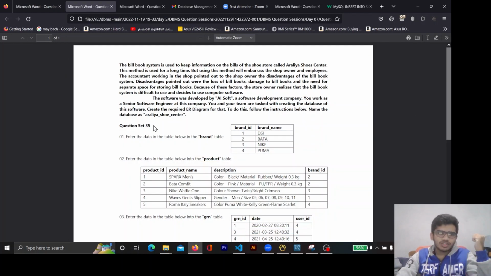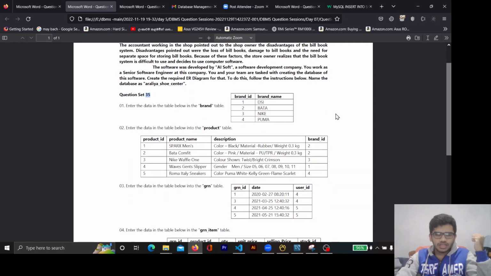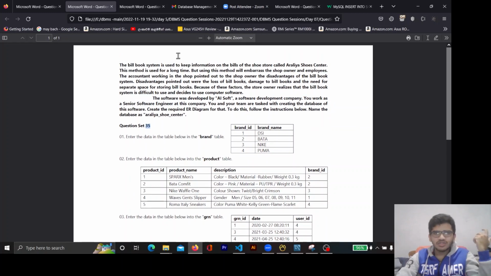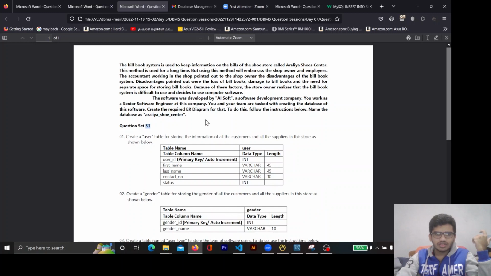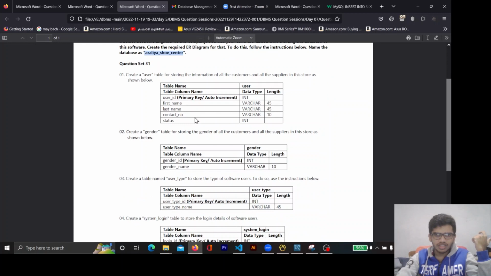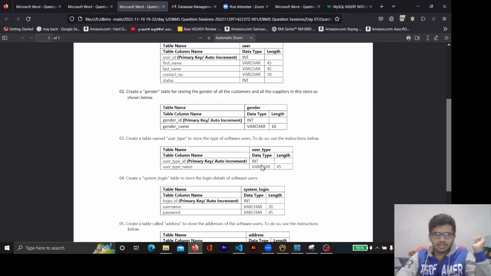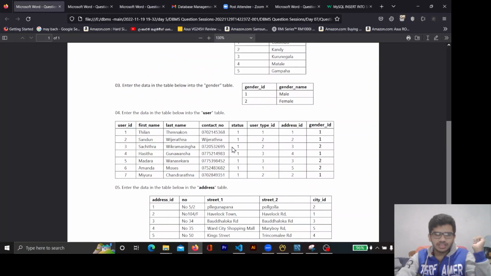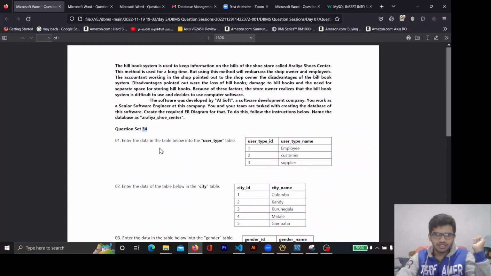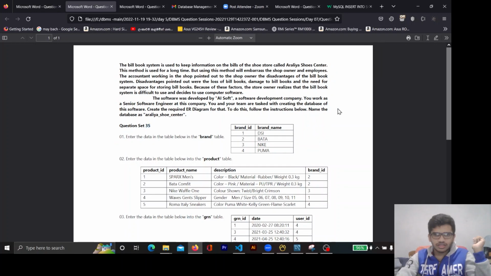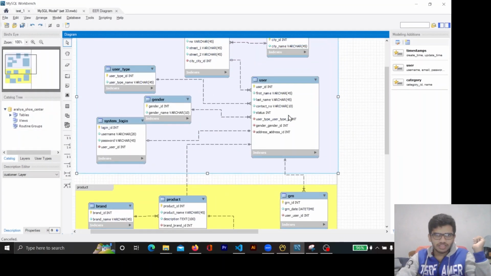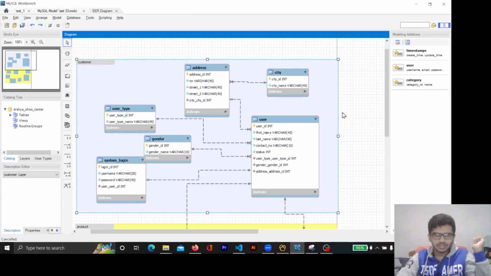Today we'll be discussing question set number 35. This is the continuation of question set number 31. Earlier we created a database called Array Issue Center, created some tables, and then the relationships between those tables, and then we inserted some data in our last question, the 34th question. So if anyone is wondering, here's the diagram for this question.